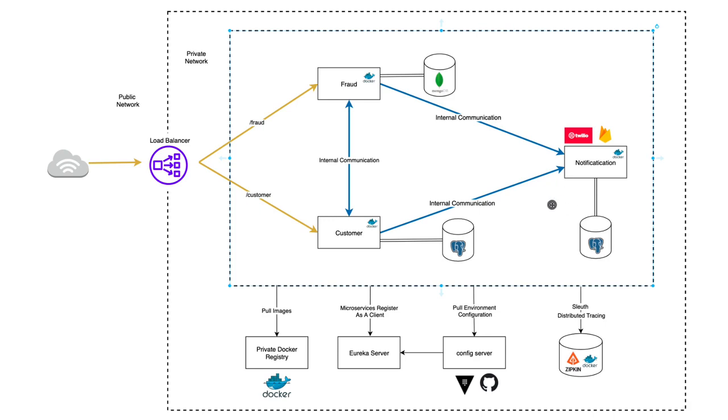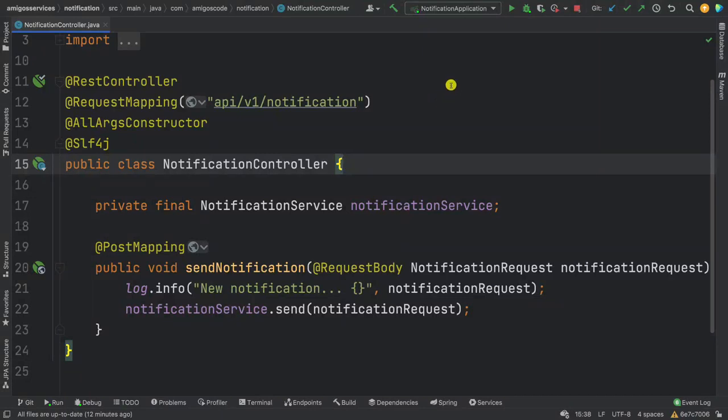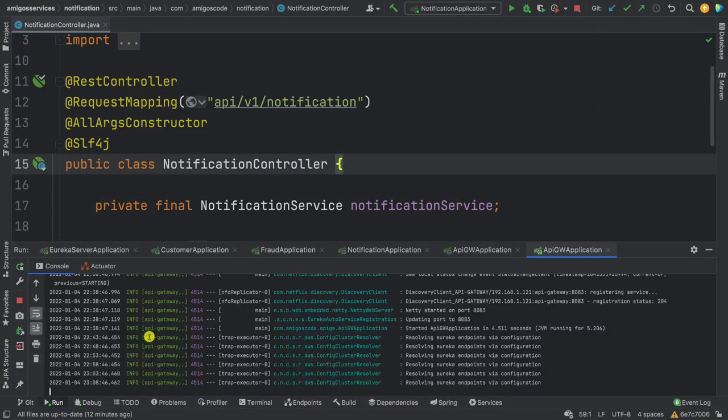Next, let me show you the example where we slow down notification and see what happens. Within IntelliJ, I do have all of the microservices up and running. If I click on run, you can see that I do have customer, fraud, as well as notification.